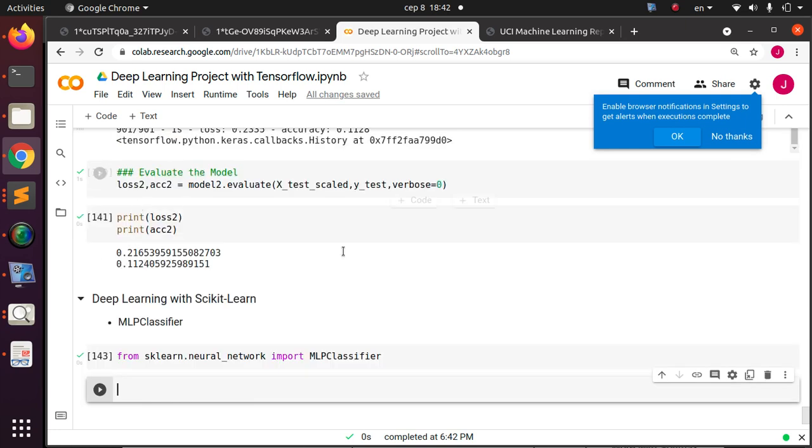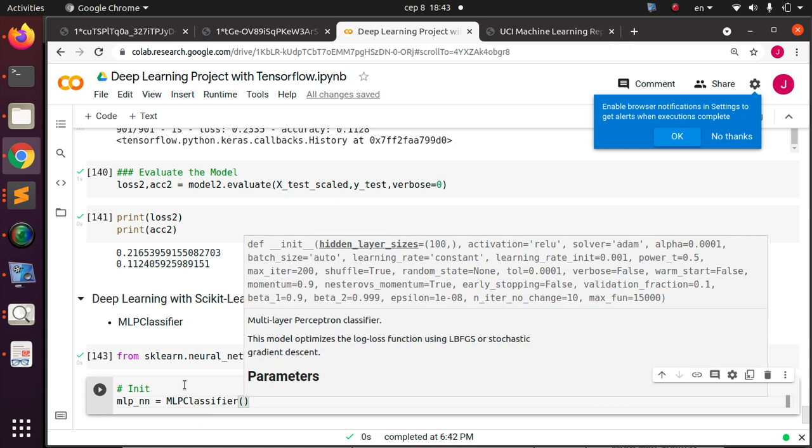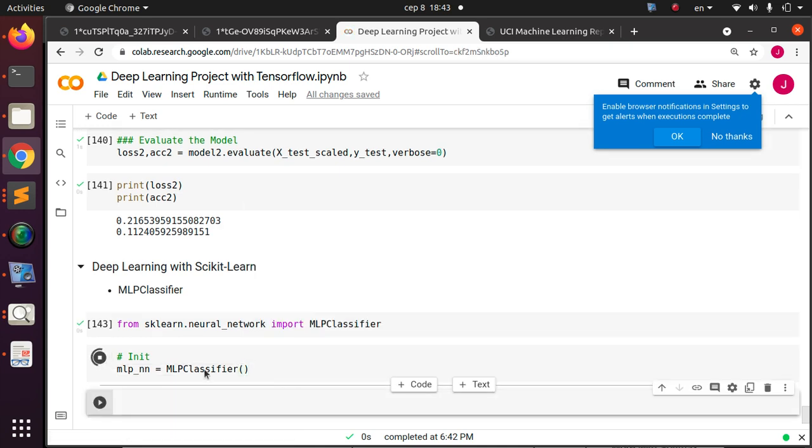Yep, and from here I will be working on, just like we do most of the time in scikit-learn, initialize. It's going to be my MLP NN, right? Then I'm just going to go with my multi-layer Perceptron classifier. Right, initialize it like we always do. I know you can even just leave it by default.